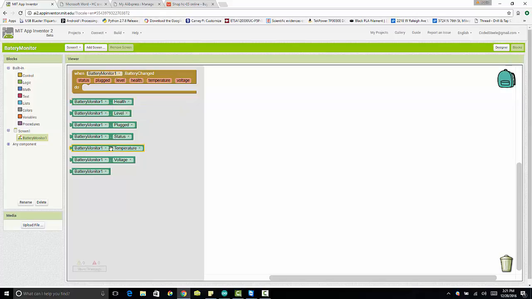It'll probably always report good for you. Then we've got temperature. Temperature is in degrees Celsius, so it's not in Fahrenheit. You could convert it to Fahrenheit simply enough. You can look up on the internet how to do something like that.